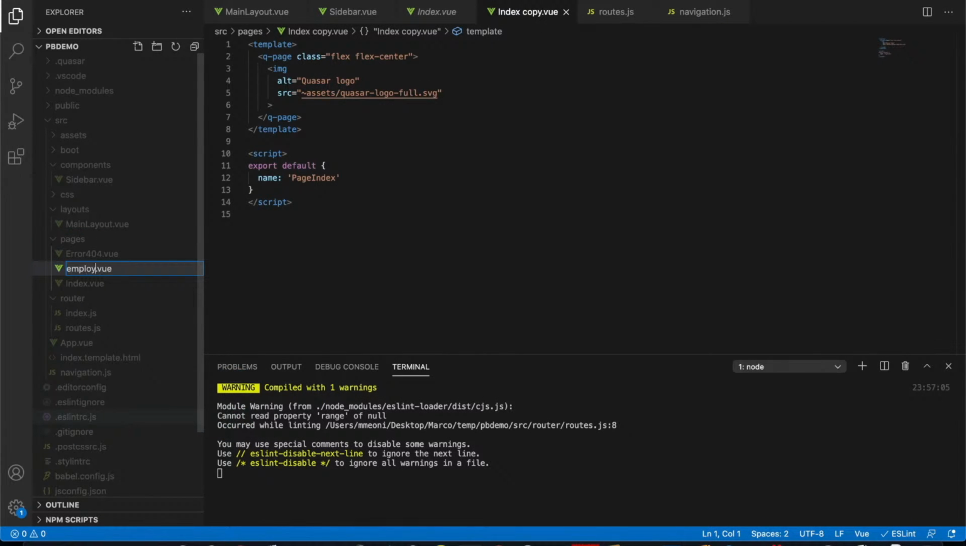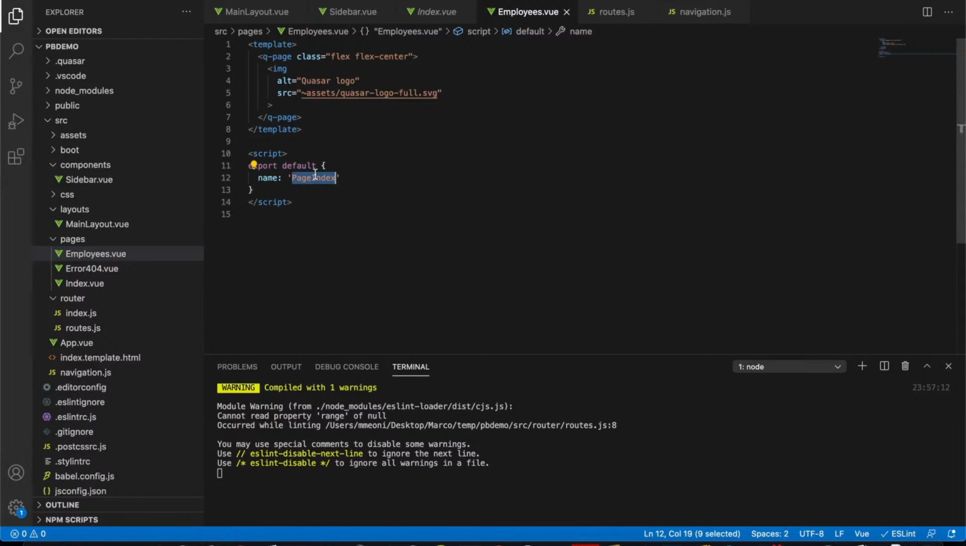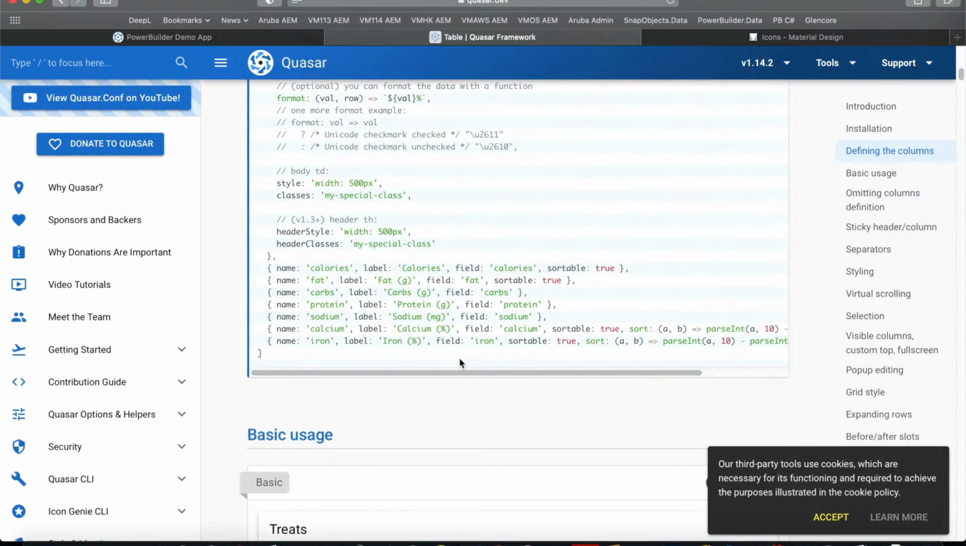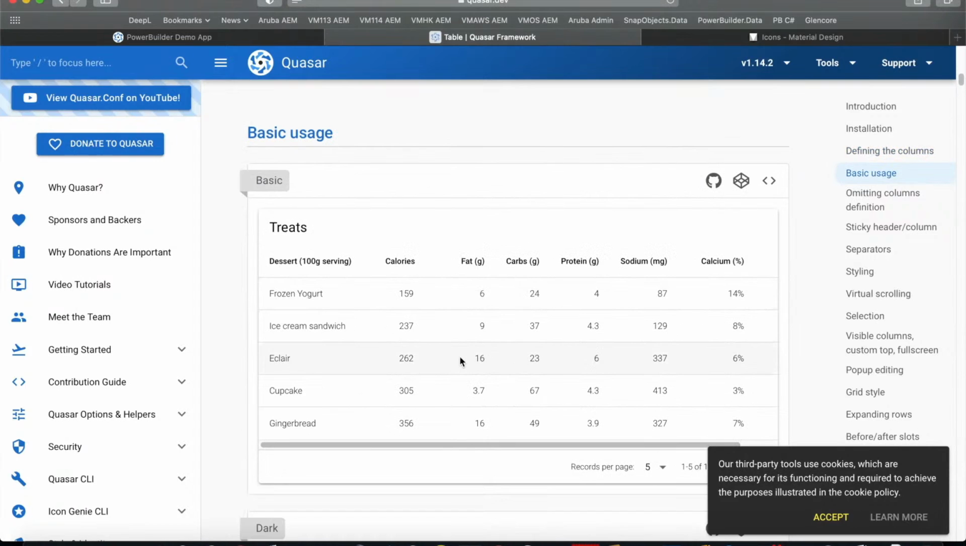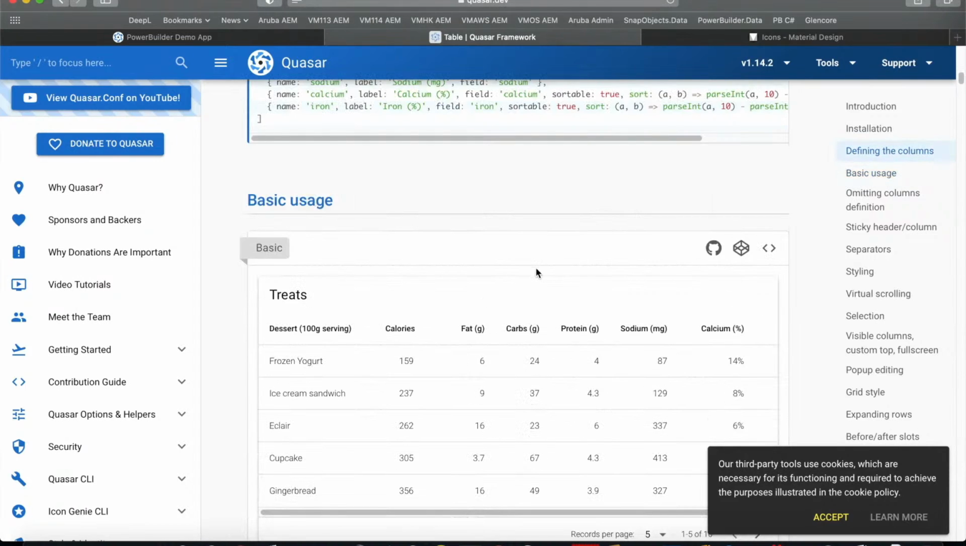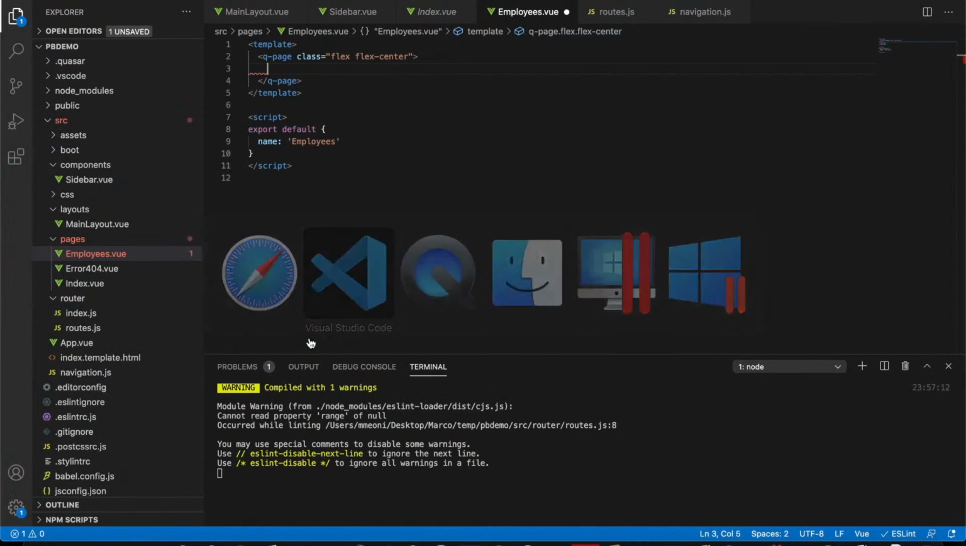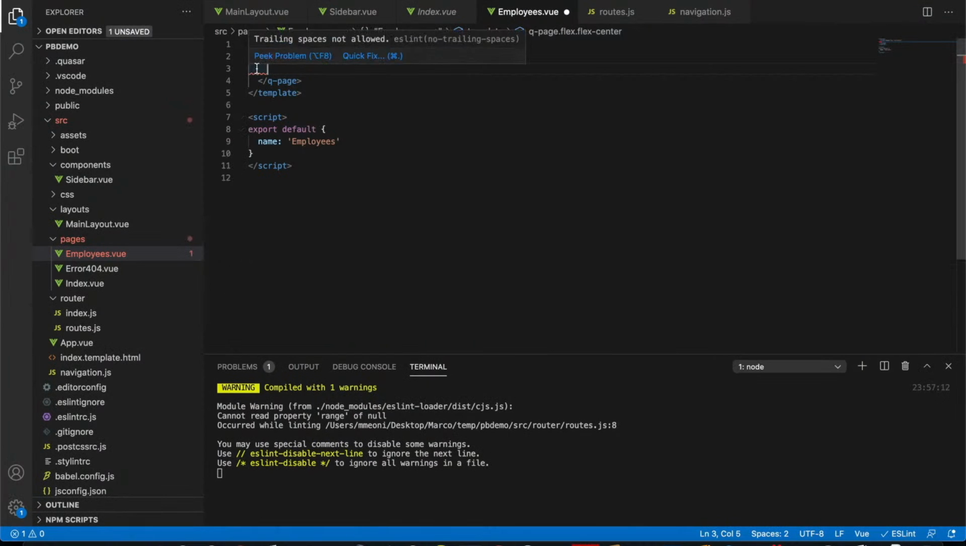Call it employees. Give a name here, and remove the image markup inside the Q page. From the documentation, now it's time to choose a table, for example, just the very basic one. Let's take the code. I will copy the QTable markup and paste it here into my Q page.